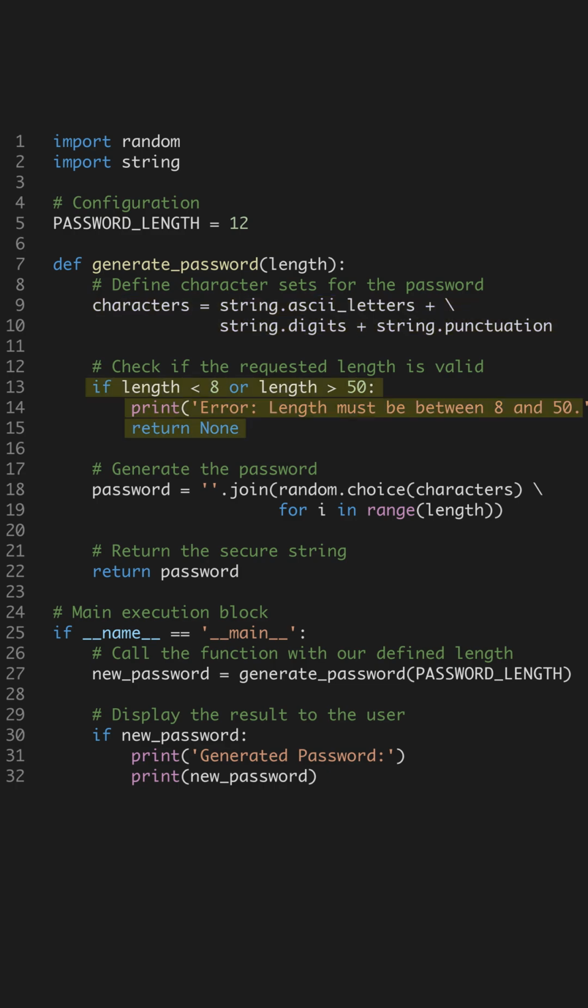A quick check ensures the requested length is reasonable, between 8 and 50 characters, returning none and an error message if it's not. Here's the core logic. We use a generator expression with random.choice inside a join method to efficiently build the final password string. This is a very efficient technique.